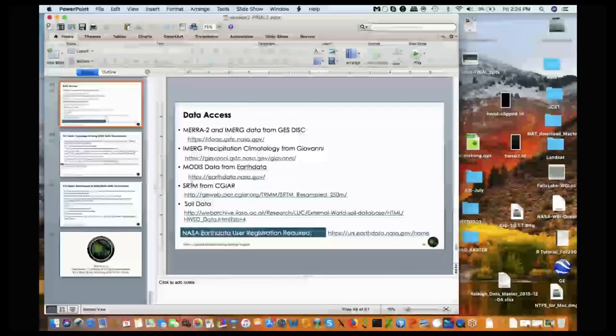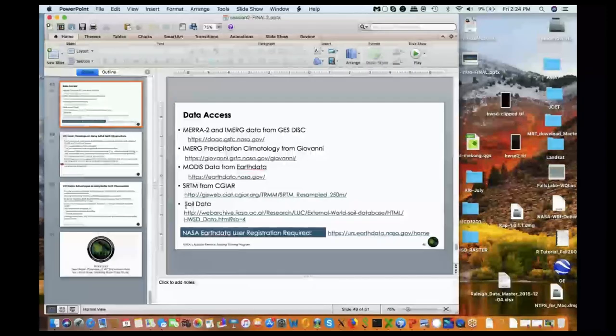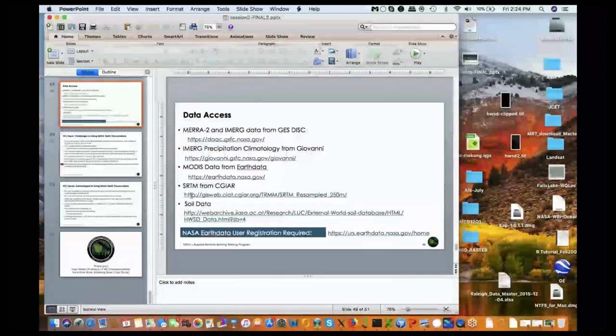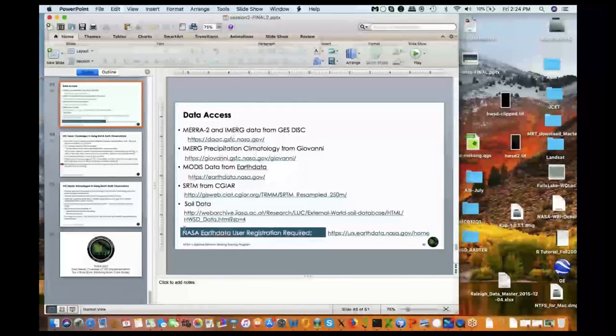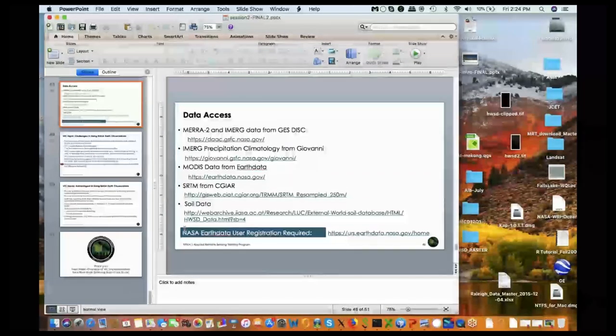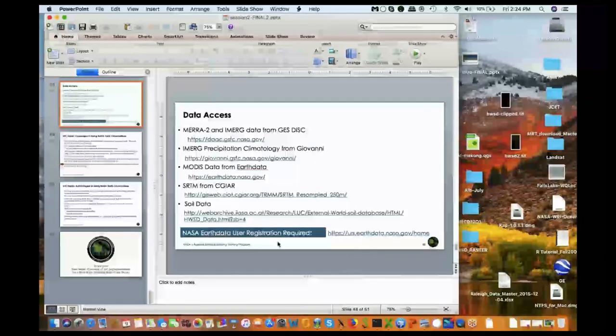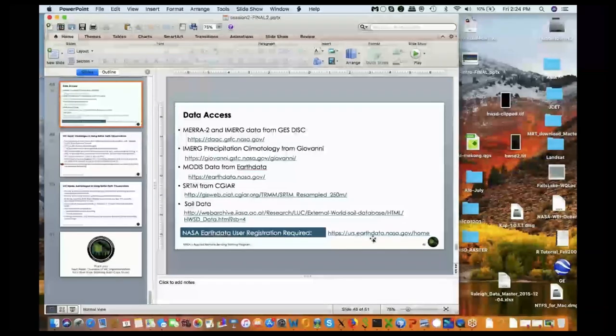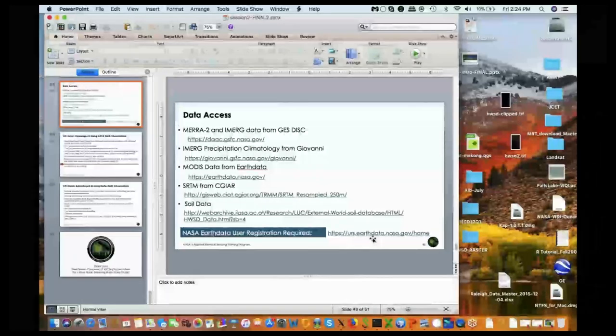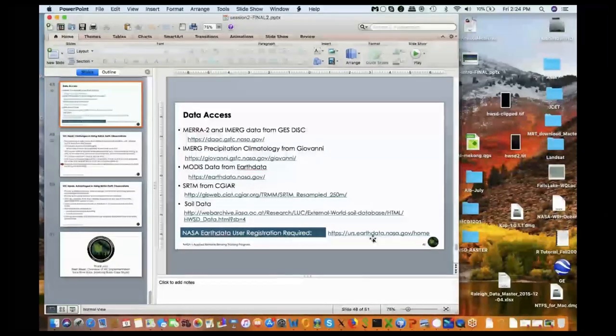So we went through all the input data, and here are the two sites where you can get SRTM and HWSD data. There are dynamic data sets, and then there are static data sets that you can obtain for VIC inputs. Most importantly, you can see here the NASA Earth Data User Registration site. Once you go in there, the data are all completely free, but it requires registration.